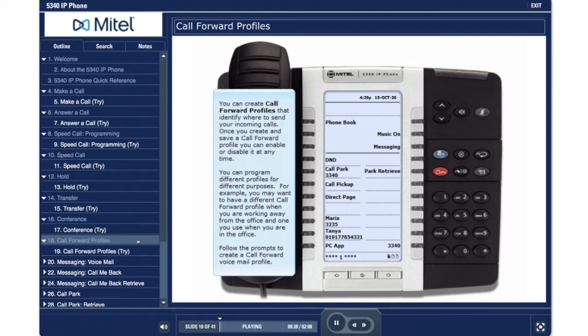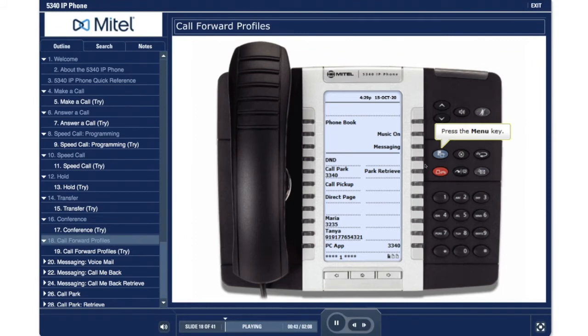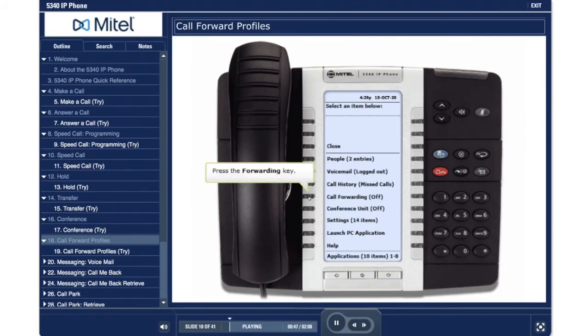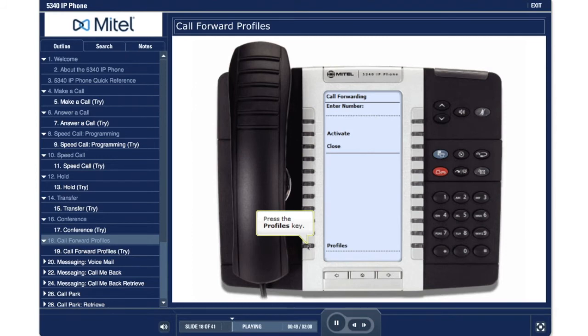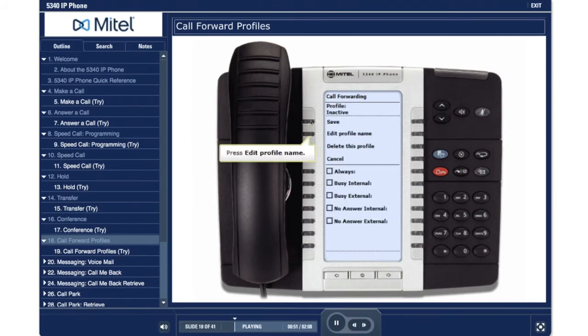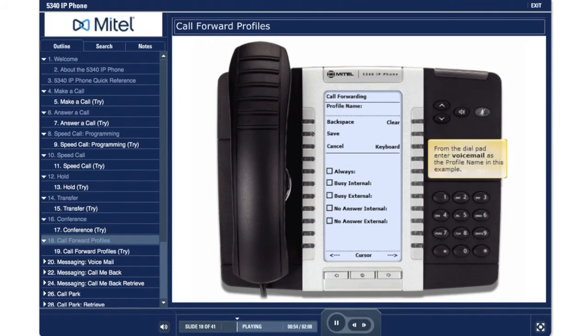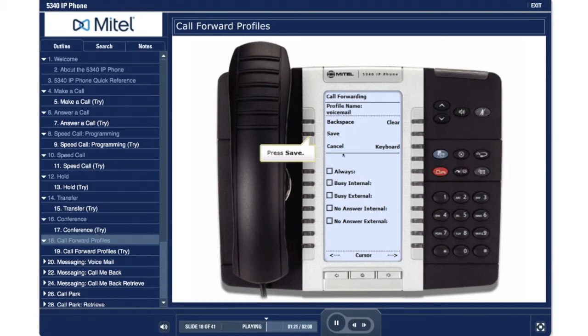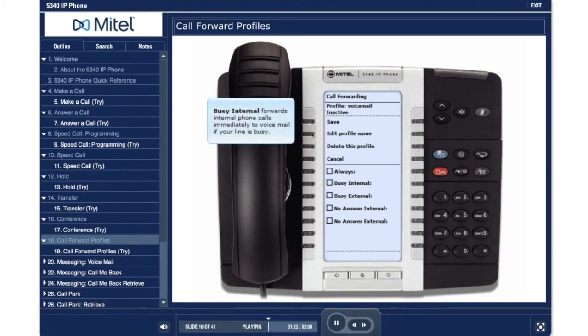Follow the prompts to create a call forward voicemail profile. Press the menu key. Press the forwarding key. Press the profiles key. Press new profile. Press edit profile name. From the dial pad, enter voicemail as the profile name in this example. Press save. Busy internal forwards internal phone calls immediately to voicemail if your line is busy.